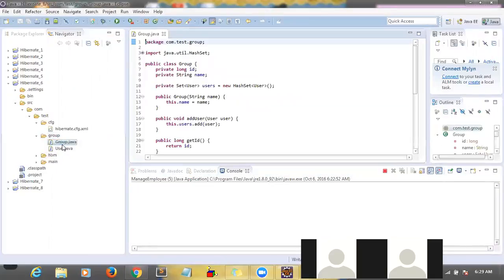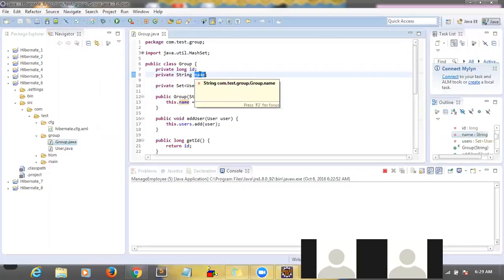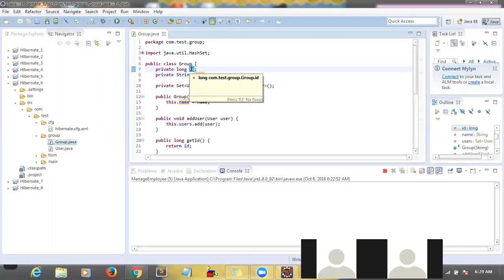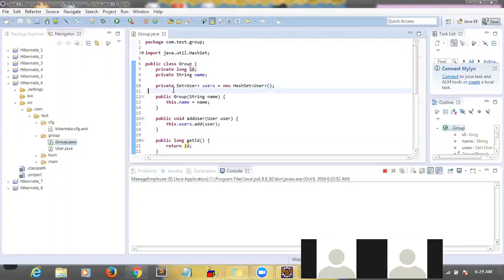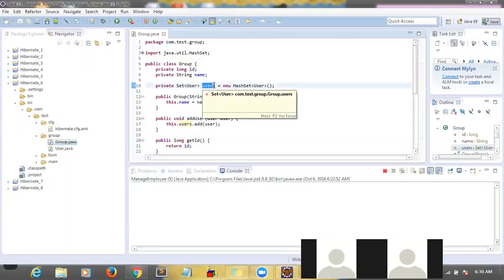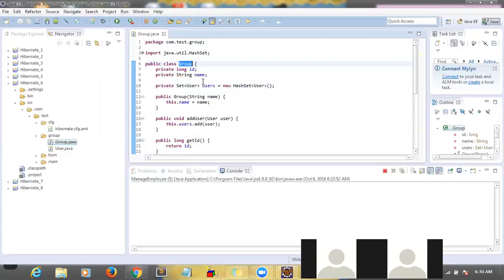First, let me go to the user group. So group is simple. Each group has one name: user, admin, guest, and some corresponding ID which will be generated from the database. And the second one is, in each group, how many users are available. So we are going to add a set and we are going to add so many users. So this is a group table: group ID, group name, and the users.